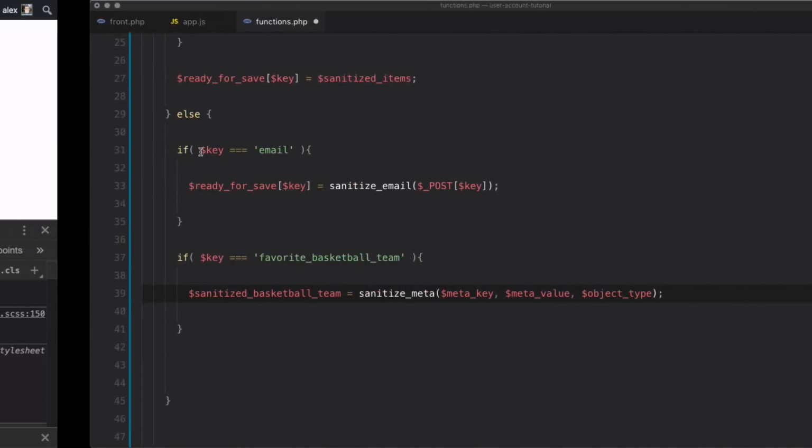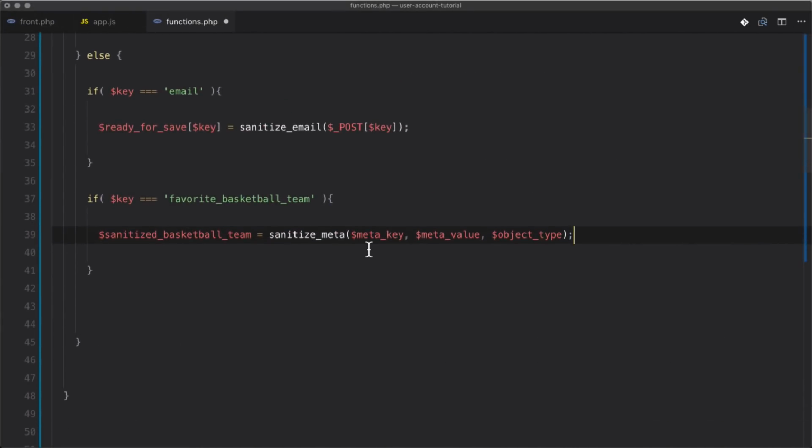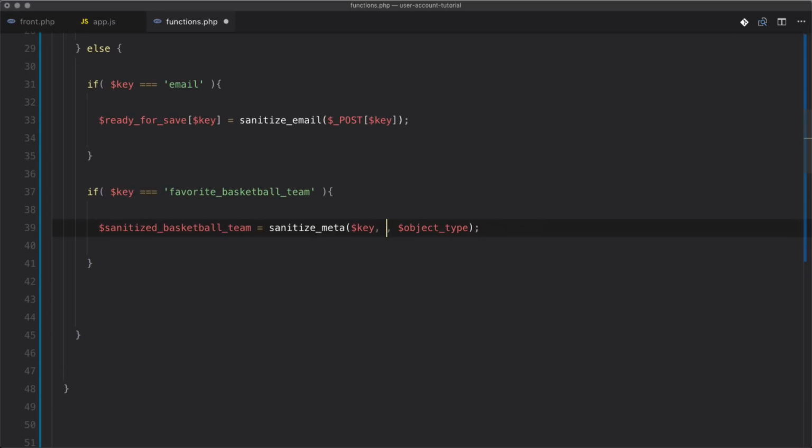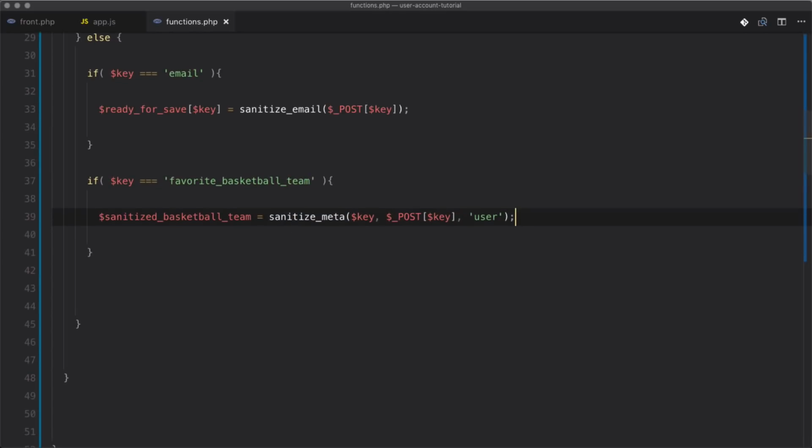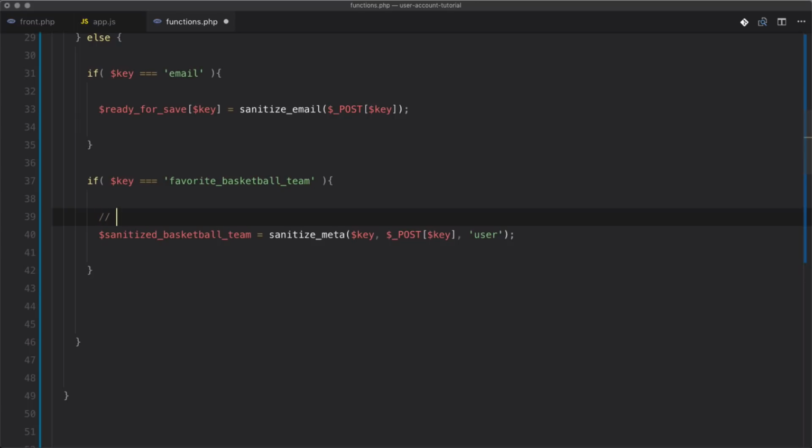So what we can do is check for that key and then run it through this special function. If we're dealing with the favorite basketball team, we can send across this data from our post array. And this is a user object, so we're going to give it user. Essentially what that's going to create is a filter that we can use and check against.